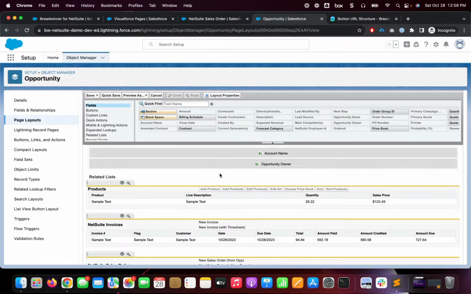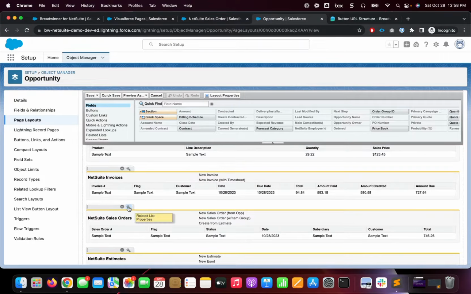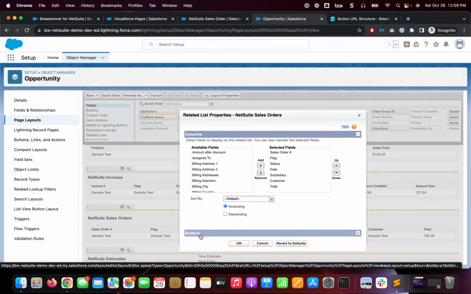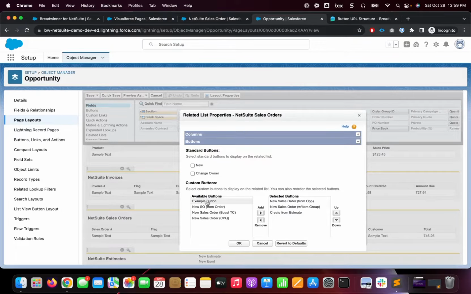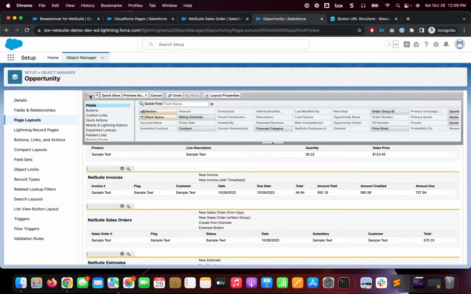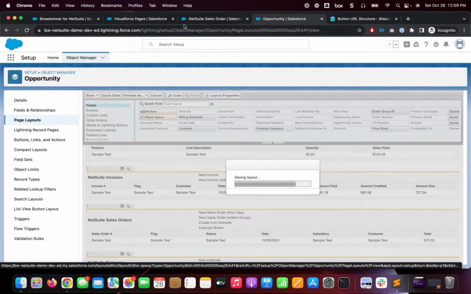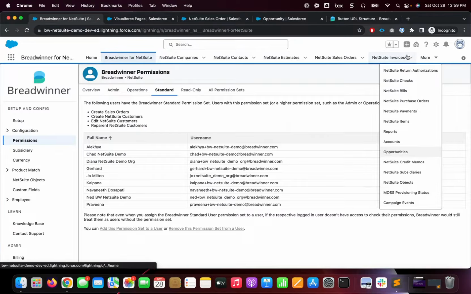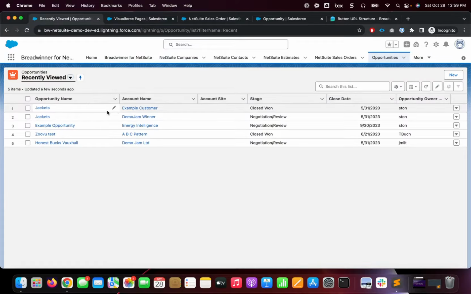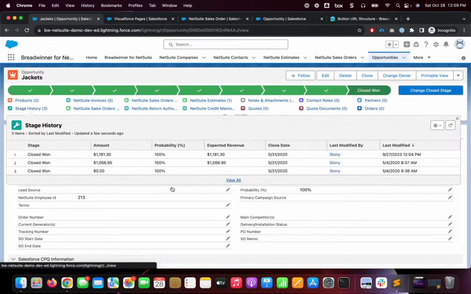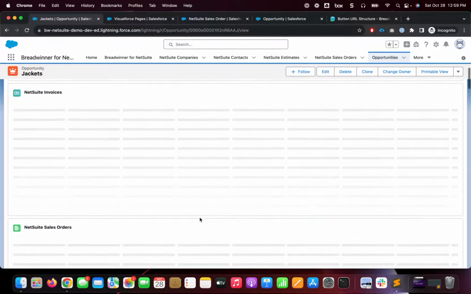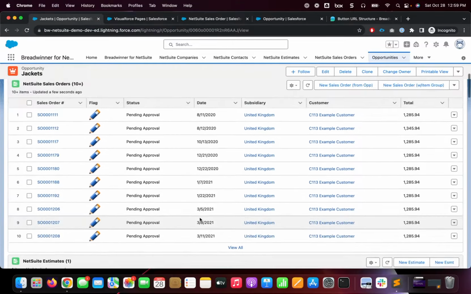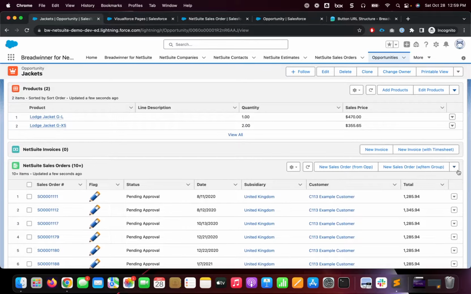Some people like to put the button at the top. We generally recommend you put it on the related list just as a sanity check. So there's the example button, so people can see if a sales order or invoice has already been created. Save, great. Let's head back to an opportunity. And there we go. There is the example button.